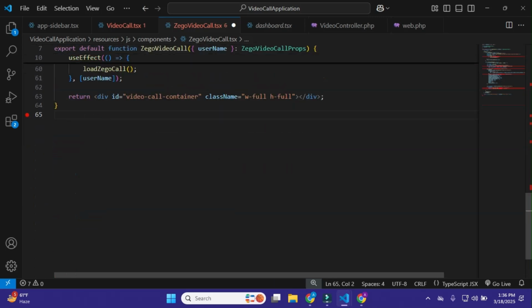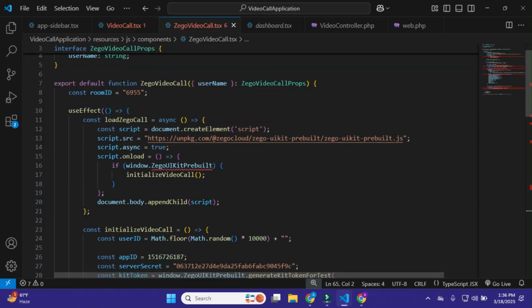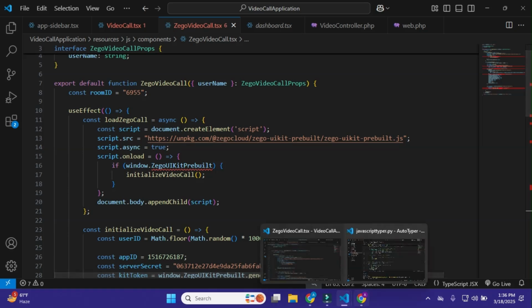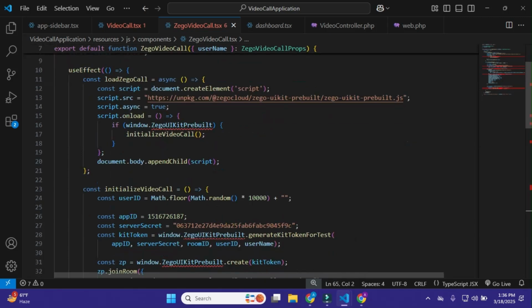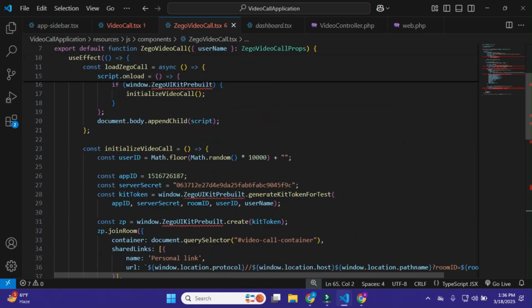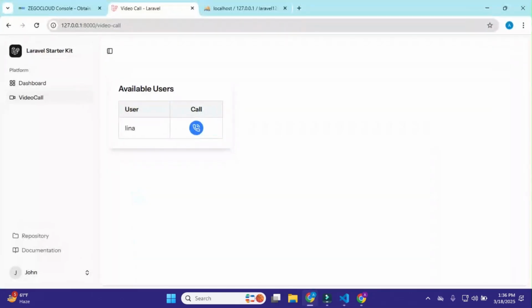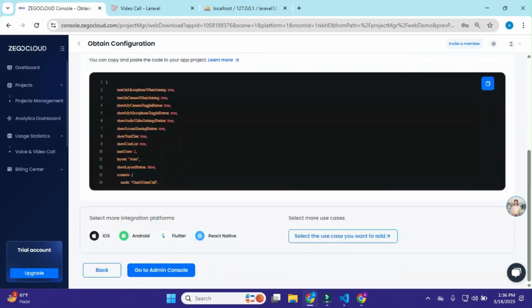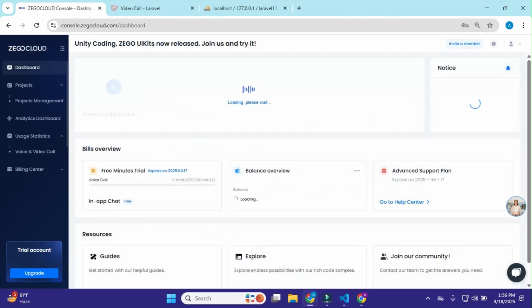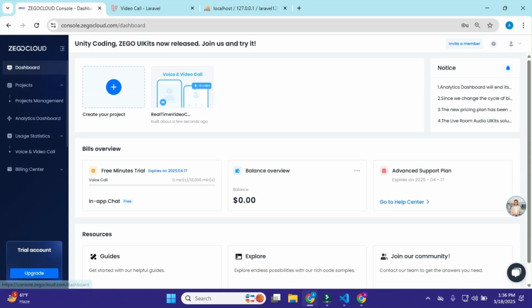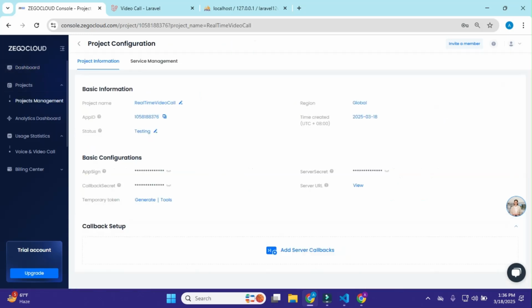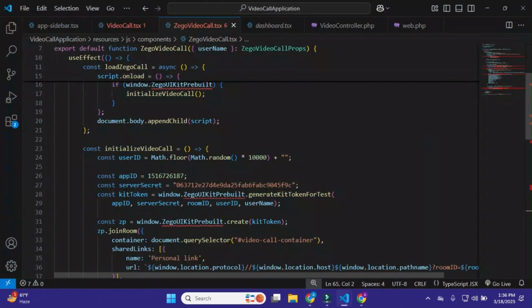That's it, and save this. Now I'll show you here: add this script src link that we have in the file that we downloaded from Zego Cloud. Here I have the app ID, server secret, and kit token, which you can also get from the admin console. Go to project, and here you have the app ID, secret, and all the things. I'll add these here, and it automatically adds this in the HTML file that we downloaded.